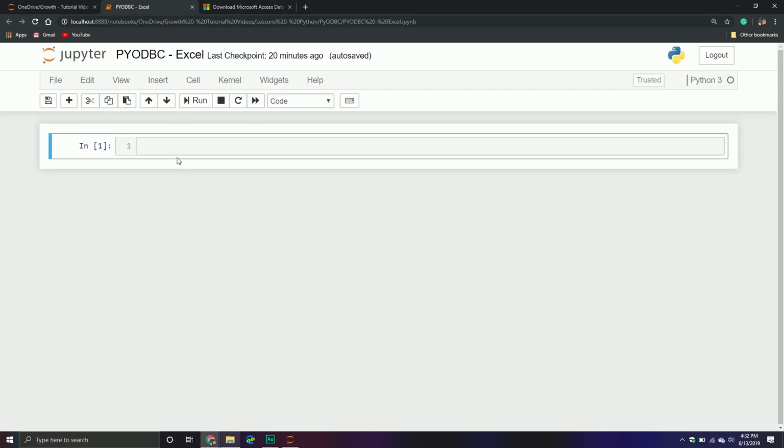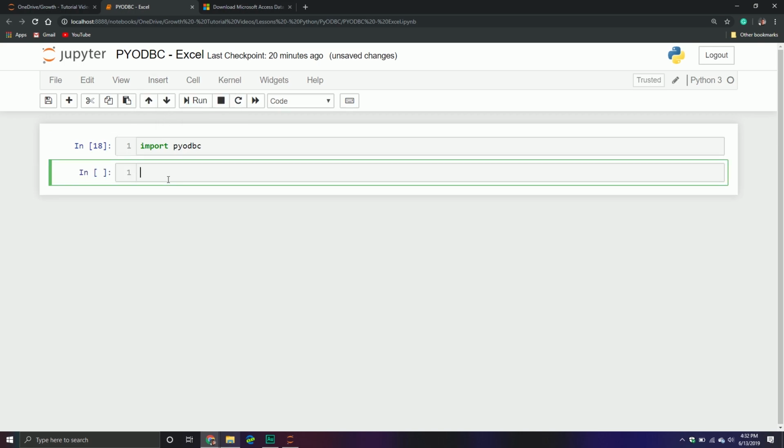Alrighty, so now we can get started with coding and all that fun stuff. First thing we're going to do is import PyODBC. That's the library we're working with. And then we're going to insert a cell below.